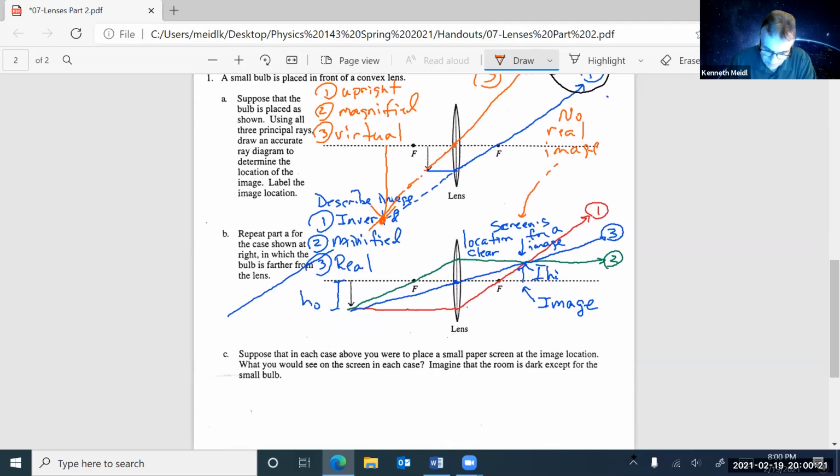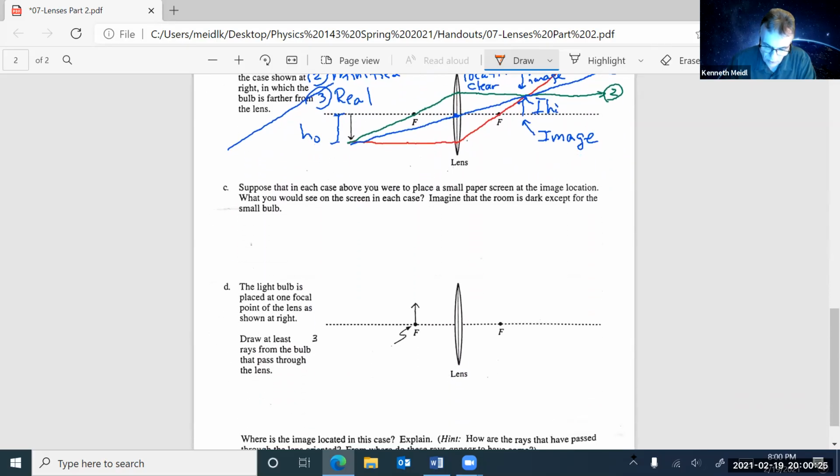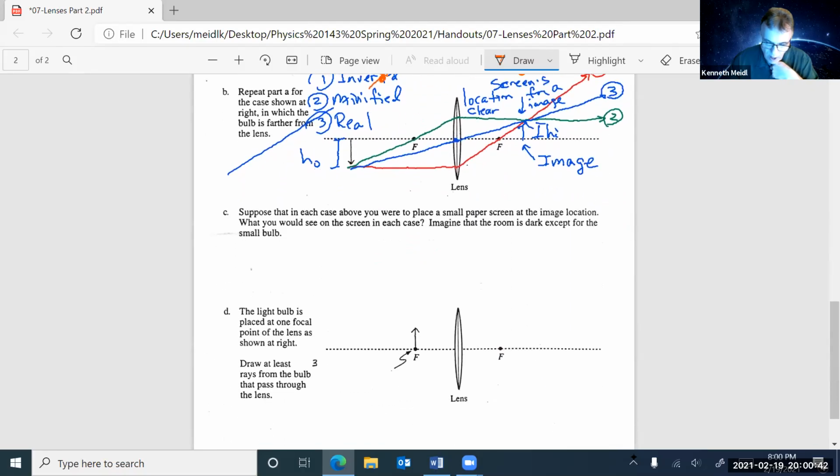Now, on this one, what we're going to do is put the object right on the focal point. So you notice up here, we have an example where the object is outside the focal distance. That's letter B. Letter A, you have an object inside the focal point. And here we put an object right on the focal point. Okay, and really try to draw this the best you can with a nice straight edge, and I think that's going to make life nice.